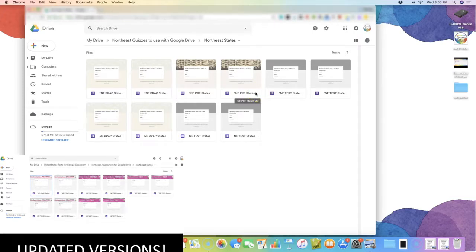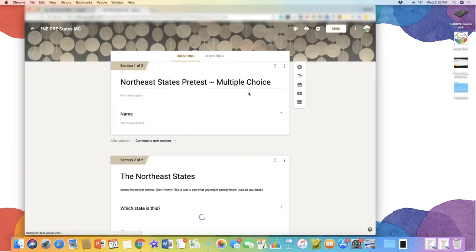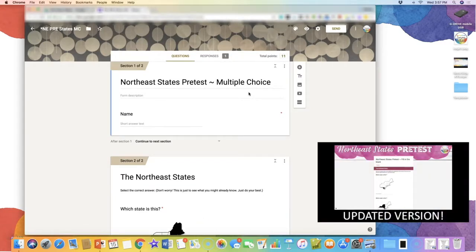As you'll see from the code we did before, MC means multiple choice and FIB means fill in the blank. And these will show up if you just hover over the title there. You'll get to see the whole title. Let's start with multiple choice. This is what you'll see as a teacher.